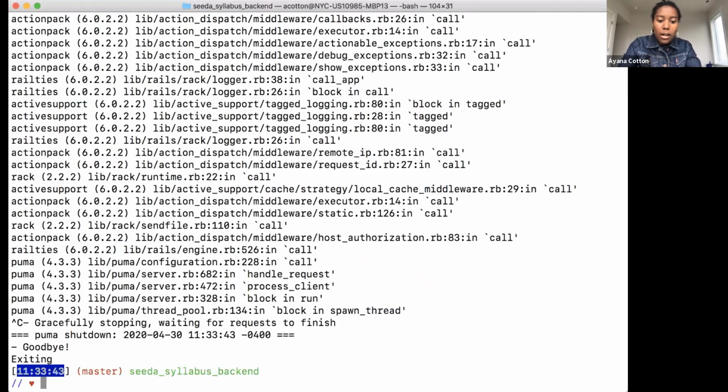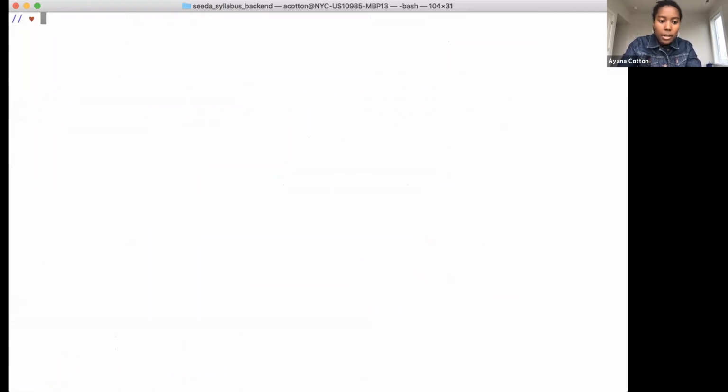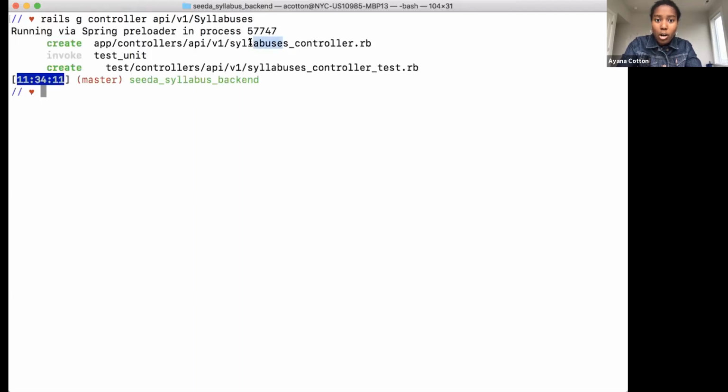So I'm going to quit my console. I'm going to press Command K here, and I'm going to do rails g controller, because I want to generate a controller. And again, because my routes are namespaced, I'm going to do API, the first level, then v1, the second level, and then the controller that I want to generate is going to be my syllabuses controller. Remember, our controllers are always going to be plural. So I did syllabuses here because Rails does not give us that pluralization for syllabi.